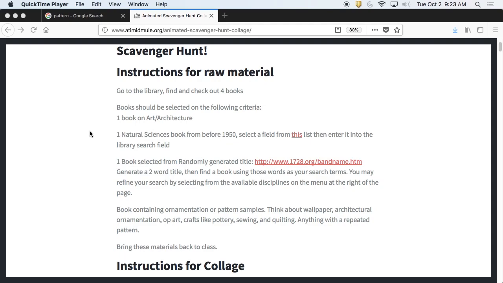So what you're going to do is find books that meet these criteria. And you can do anything in these areas that you want to do, okay? So a book on art or architecture. Easy enough. Find a book that you like. It's interesting. It's got lots. Remember, we're looking for pictures, graphic content. Either art or architecture, whatever floats your boat.